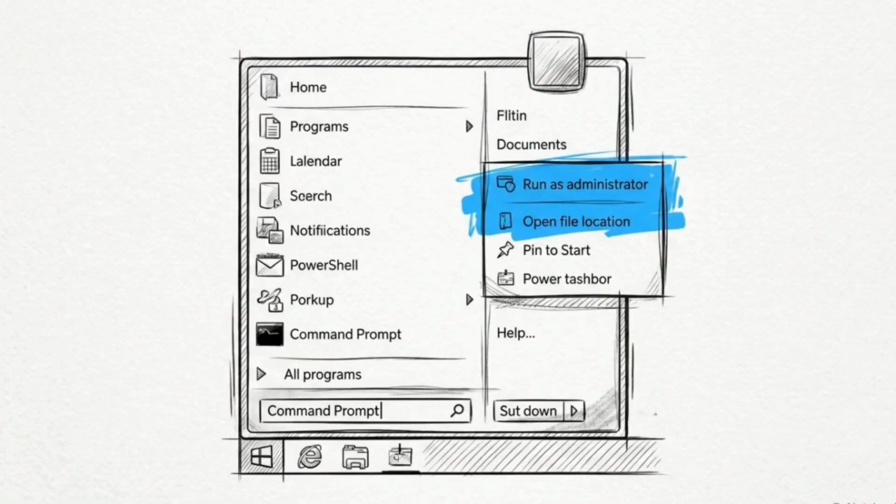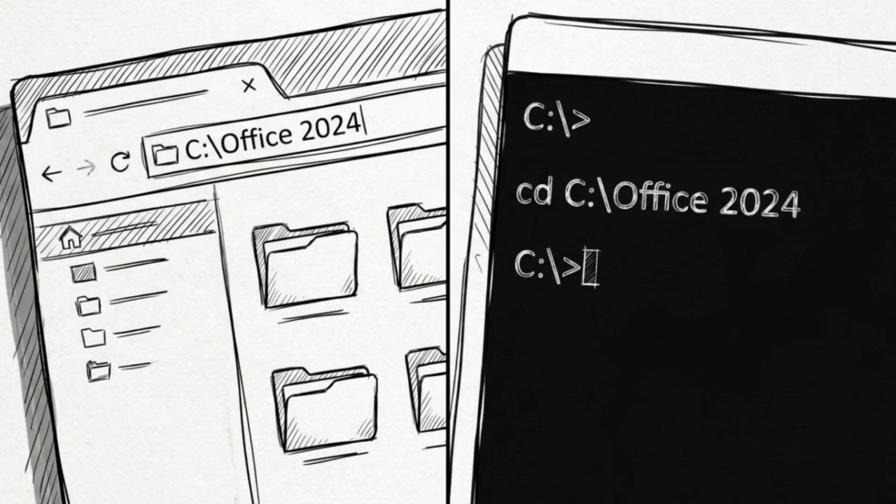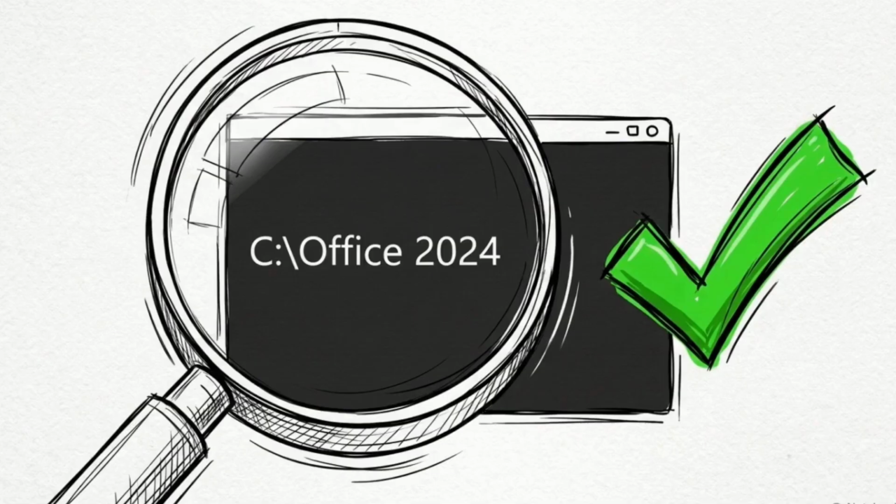Open your Start menu, type Command Prompt, and be sure to select Run as Administrator. In the command window, type CD followed by a space. This tells the system we want to change the active directory. Copy the file path from your Office 2024 folder and paste it directly into the terminal, then hit Enter. Pasting ensures there are no typing errors in the path.